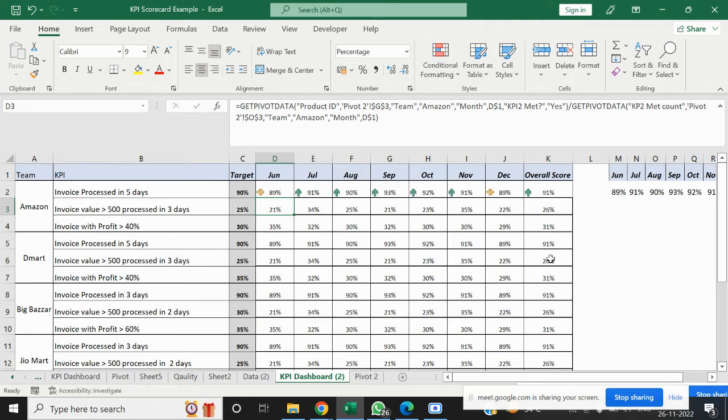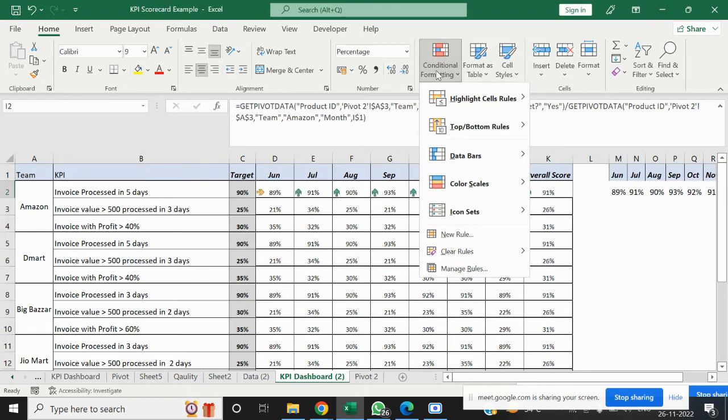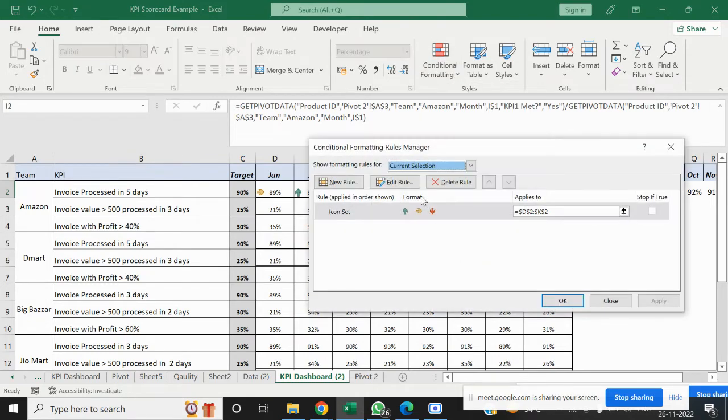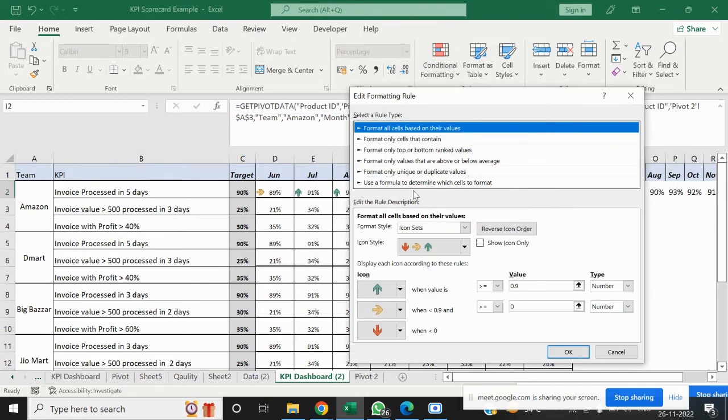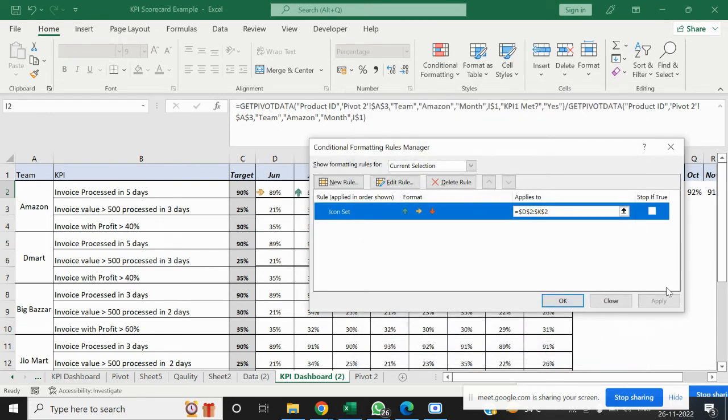I'll save this. Piyush, in the conditions that you put for the arrows, the 0.7 is turning to zero automatically. If you go into the condition, acha, there is something wrong.